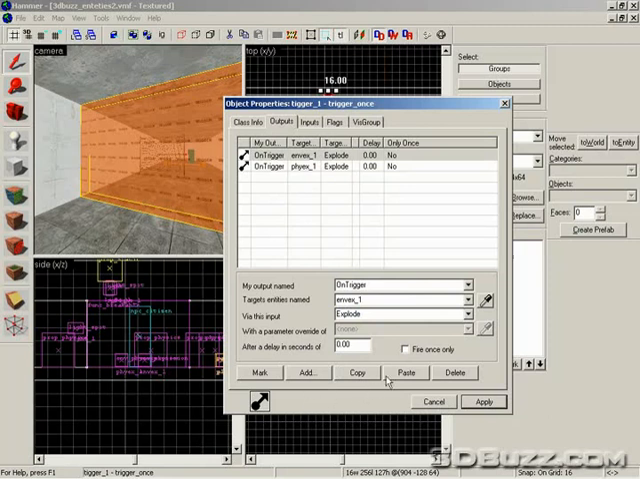We also want to hit this because we only want this to fire once. We don't want it to explode constantly while we walk through the trigger. That would be kind of cool, though.